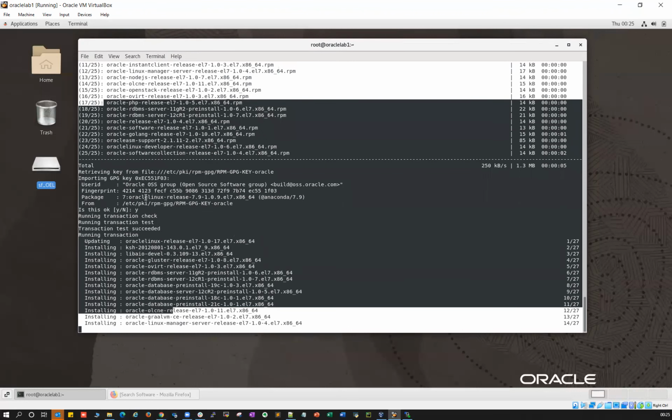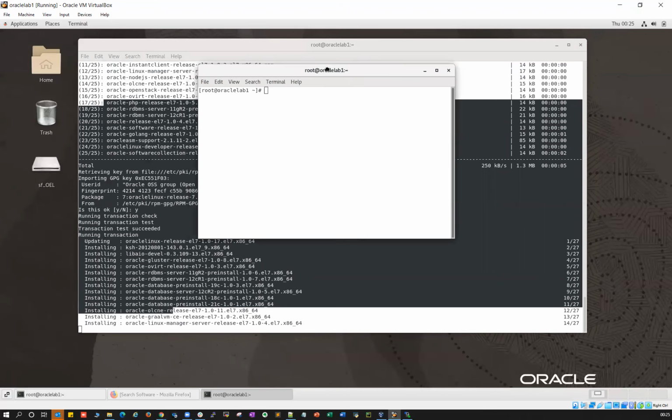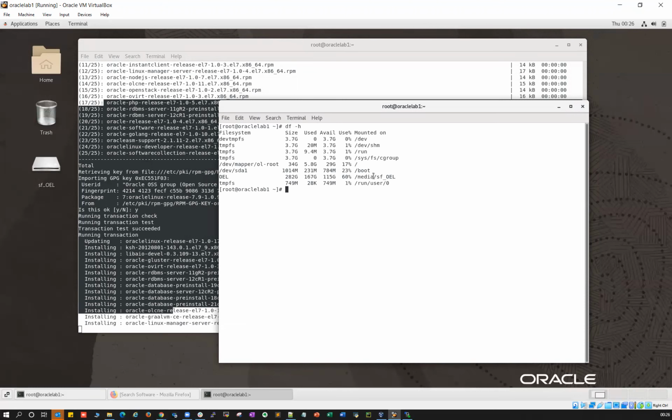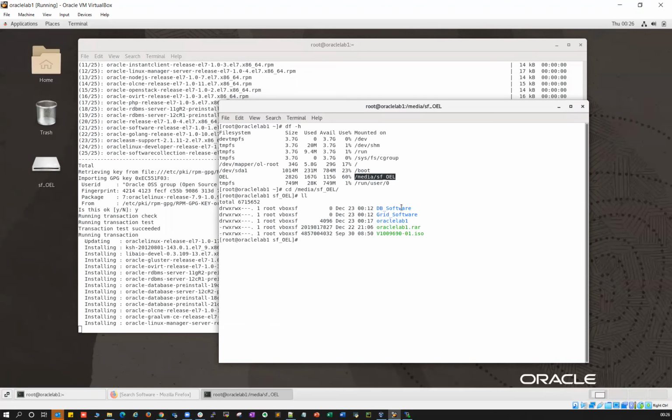Meantime, once it's getting installed, I can go ahead and unzip that software. I can take one more session here, and what I'll do is df -h, and then I'll go inside the software here: cd /media/software/OEL, and then go inside my DB software, and this is my zip file. So I need to unzip into my Oracle home. For that, I need to create my Oracle home directory.